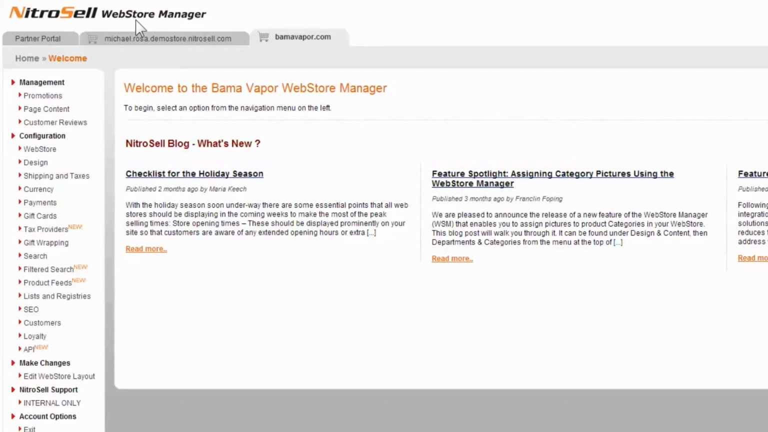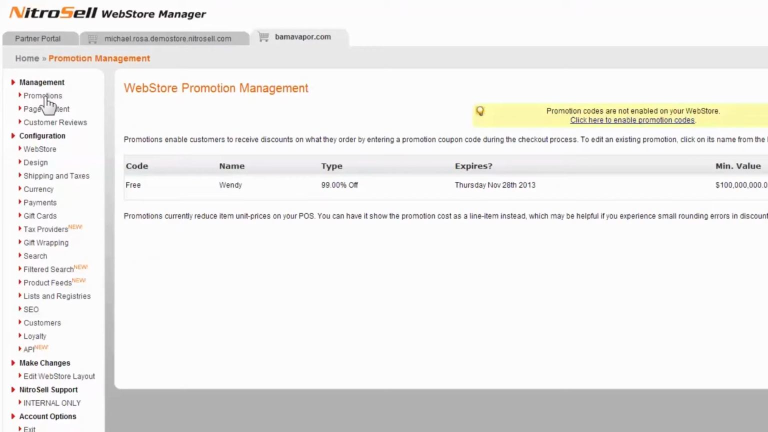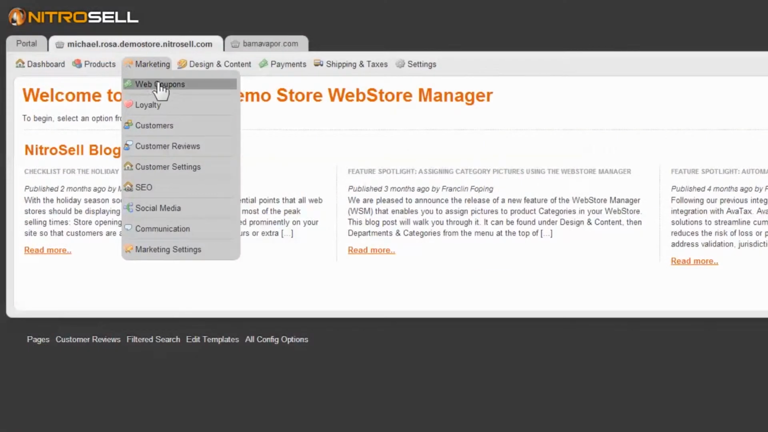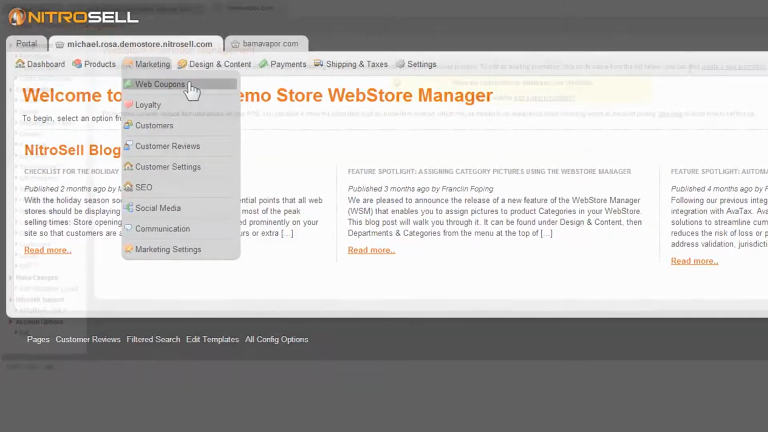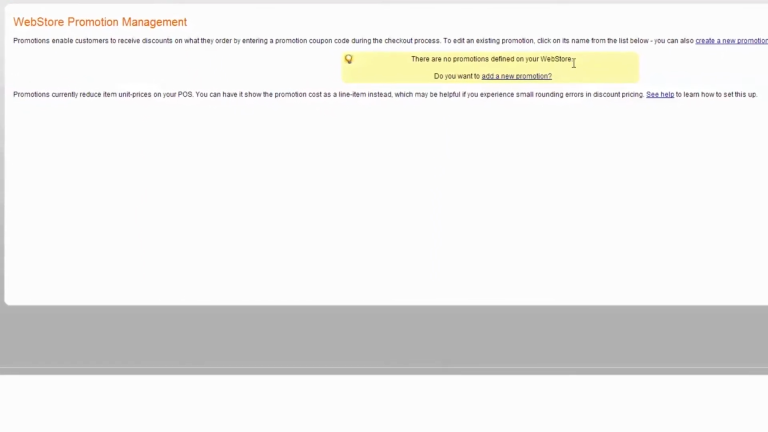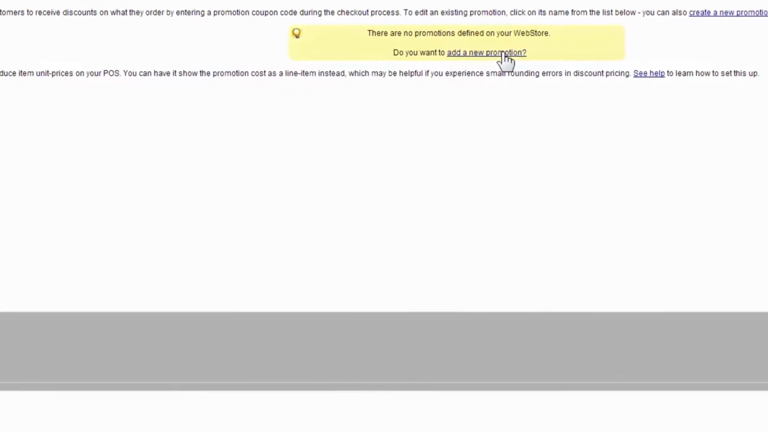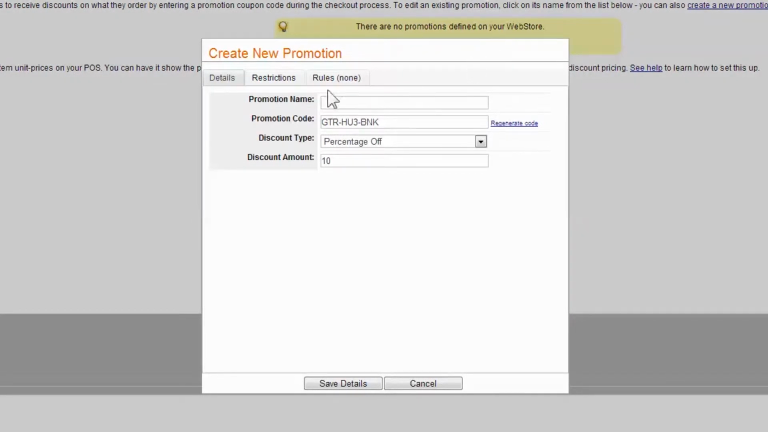To create a promotional code, open the Web Store Manager. Select Promotions or Marketing, then Web Coupons. Begin by selecting to create or add a new promotion. A dialog box will open containing three tabs: Details, Restrictions, and Rules.